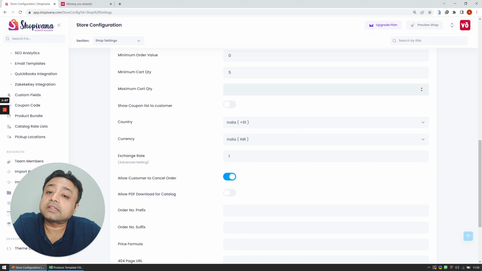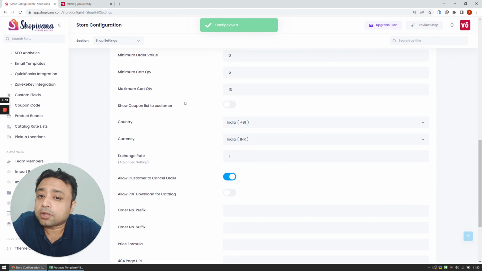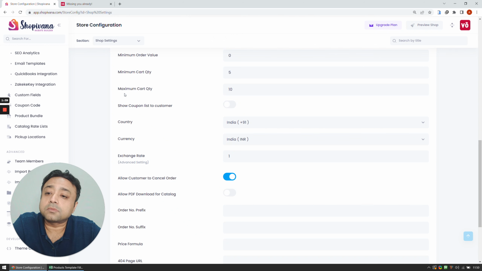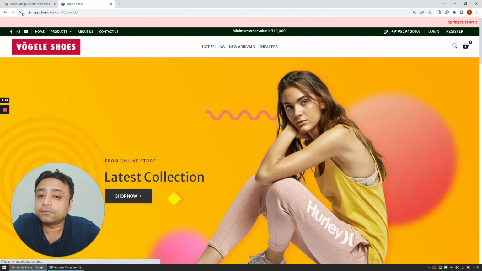And if you want to restrict the maximum cart quantity as well, let's say I don't want anybody to order more than 10 items in total from the cart, then we'll put in the minimum cart value as well as the minimum cart quantity as well as the maximum cart quantity here. Now once we've changed this, let's refresh.